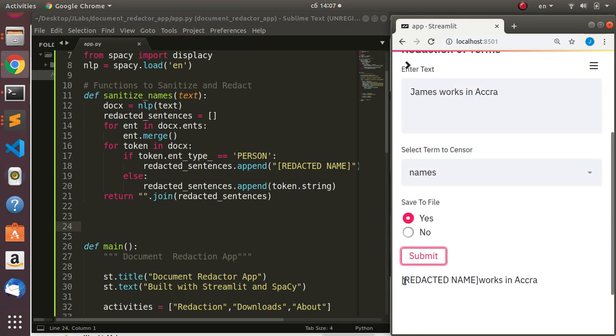Okay, perfect. So it's working, right? So redacting name works in Accra. So that means that our first function is working. So that is how to redact files, right? Using SpaCy. Very, very interesting. But it would be nicer if we were able to display what we are doing, right? So this is how to redact names.